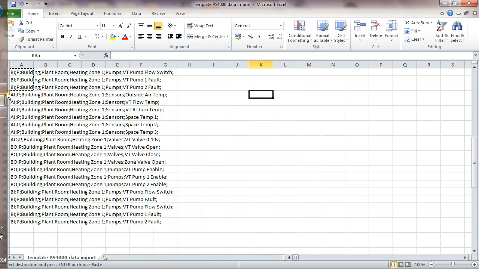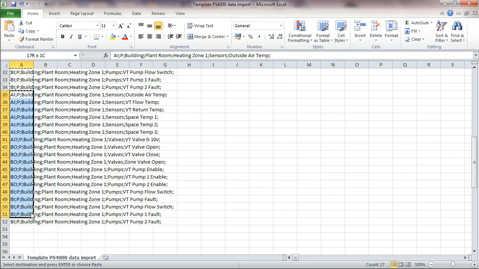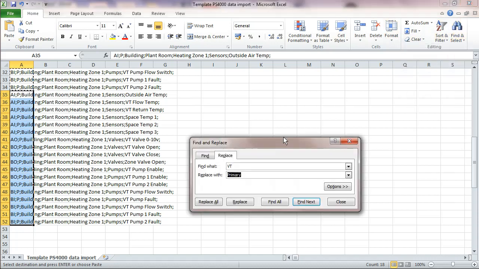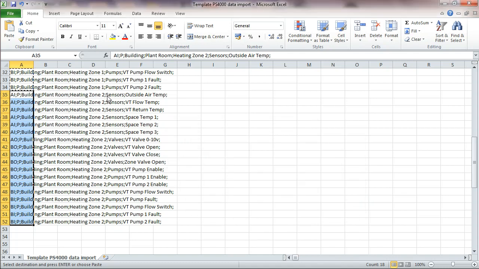Now I can select my new points where I already have zone 1. I've now duplicated them. So as I've selected the whole context of those lines, I can now select find and select replace, and now I can rename zone 1 as zone 2 and then select replace all, and that's it. I've now created all the data points I needed for heating zone number 2, and that's it.